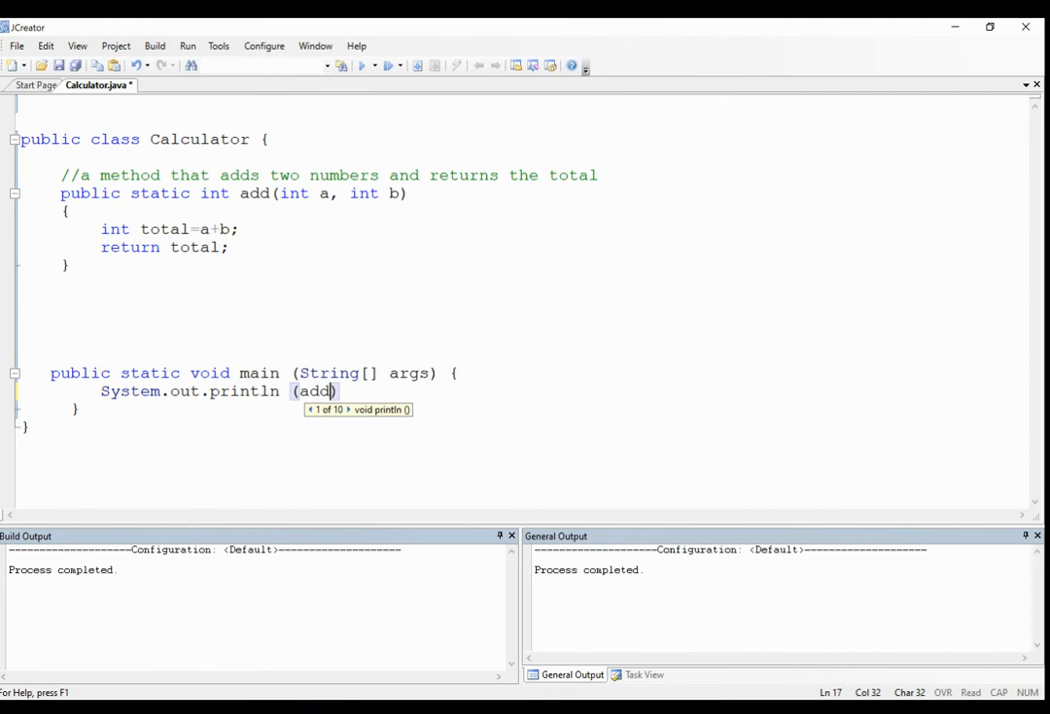Let's say add. Look right here, add. That means I can call this method. Now, as you can see right here, it requires two numbers, two integers. So I'm going to put here, for example, 5 and 7.